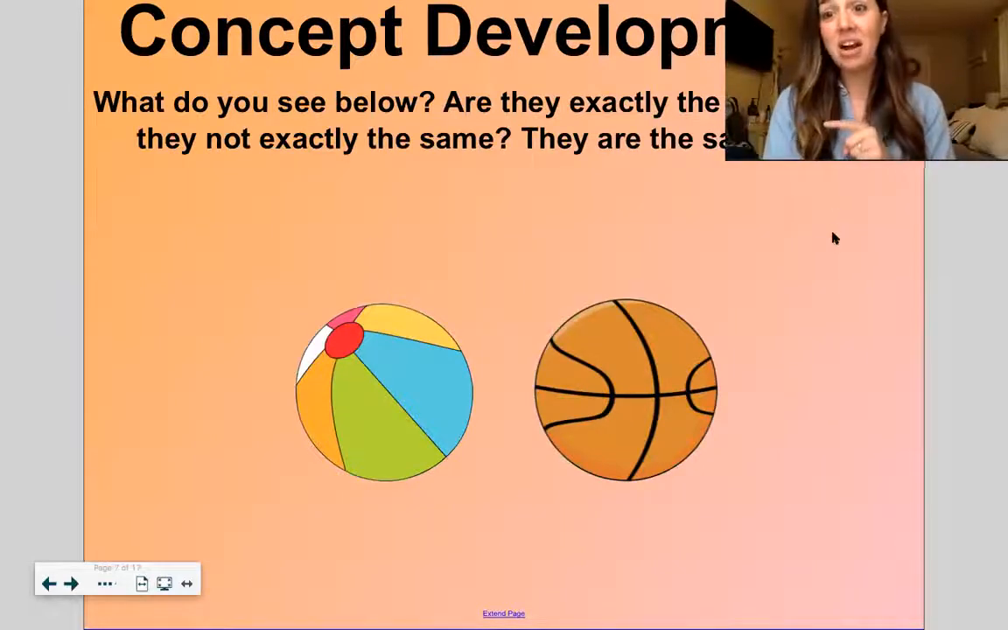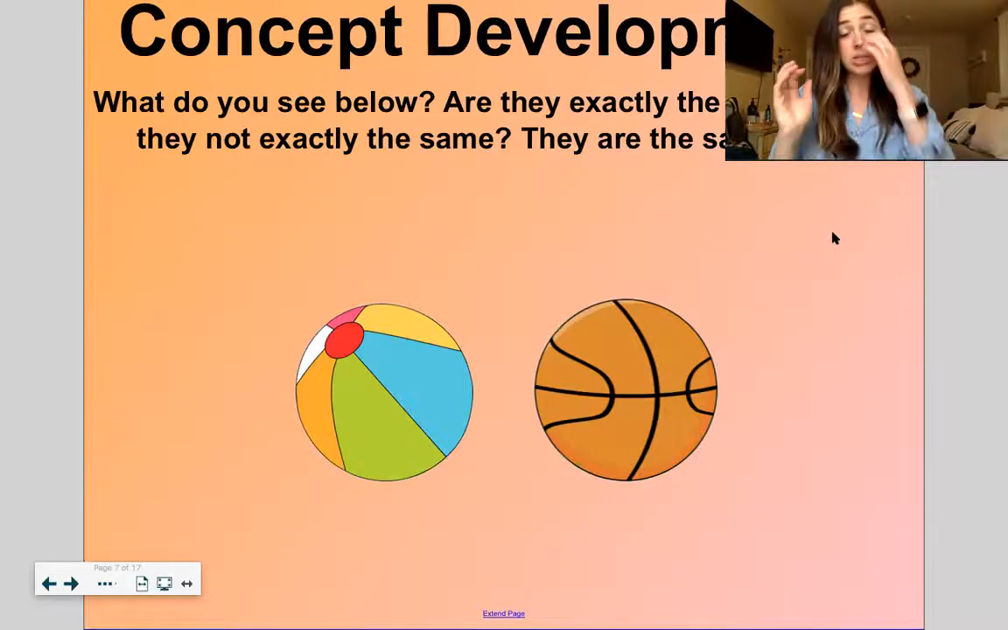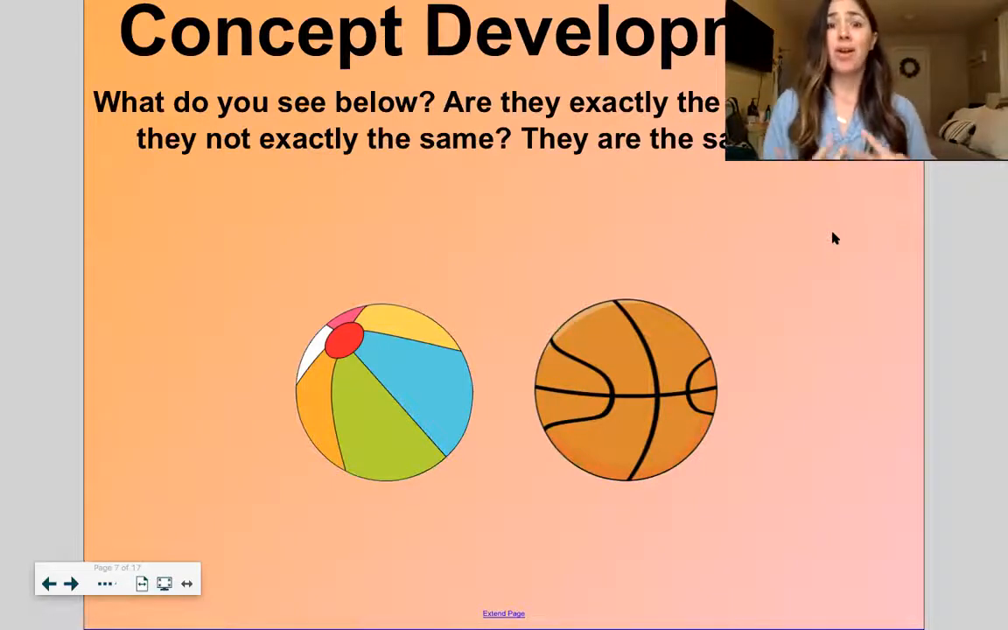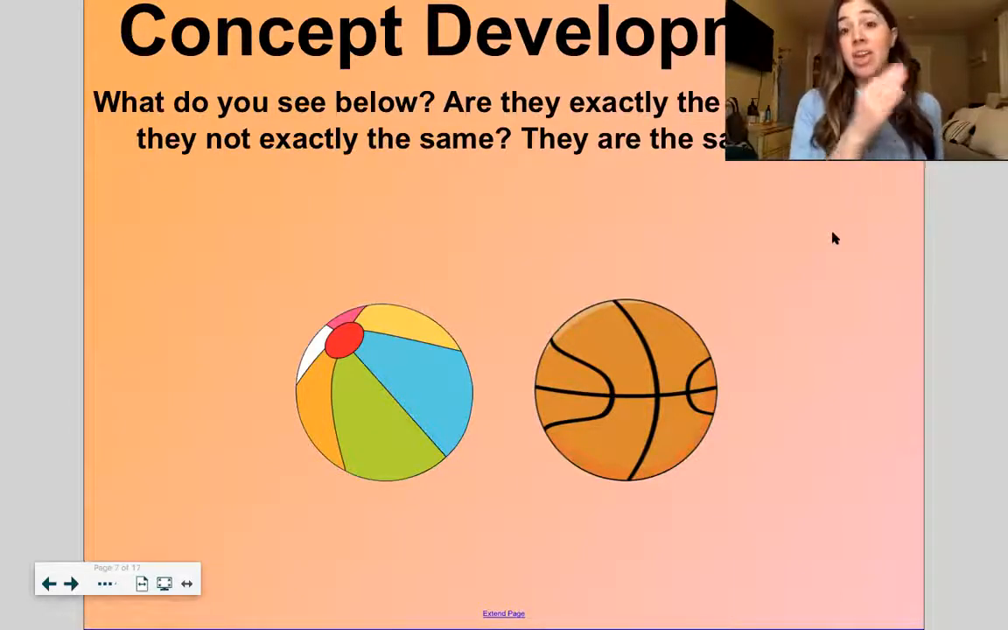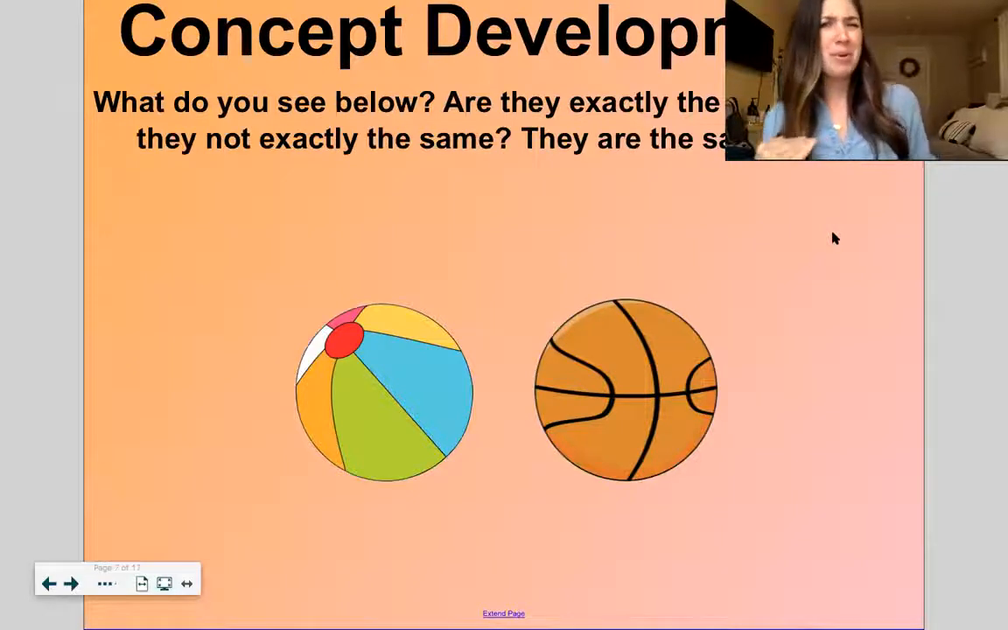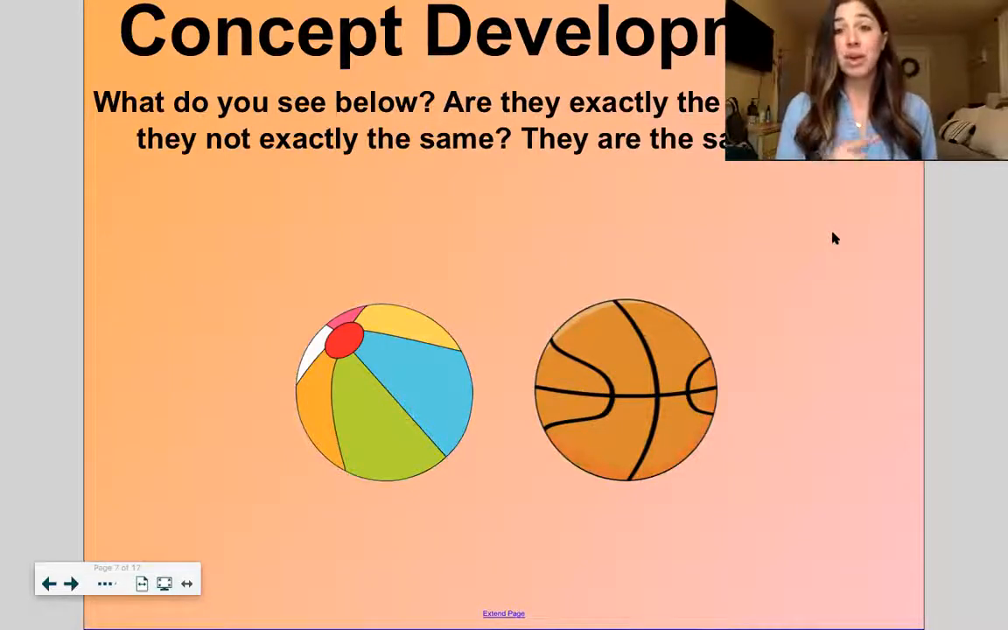Okay, here we go. So today in our concept development, we are going to talk about objects that are similar. That means they are not exactly the same, but they do have some things in common, some things that are the same about them. So we're going to compare a wide variety of objects, and we're going to use this sentence. They are the same, but, and we'll talk about how they are different from each other. Does that sound good? All right, here we go.